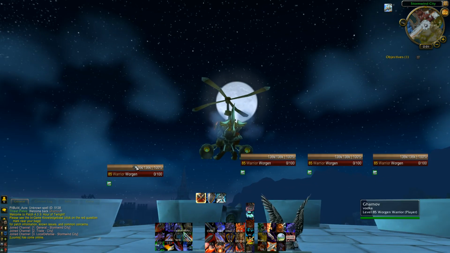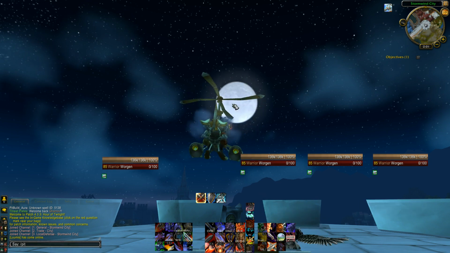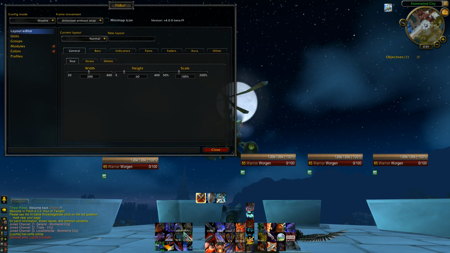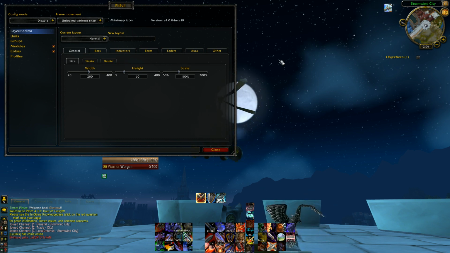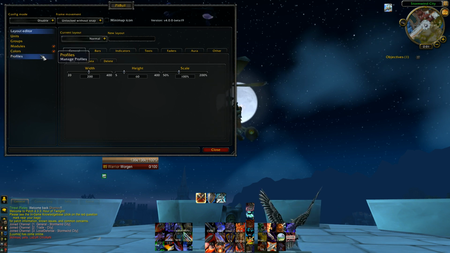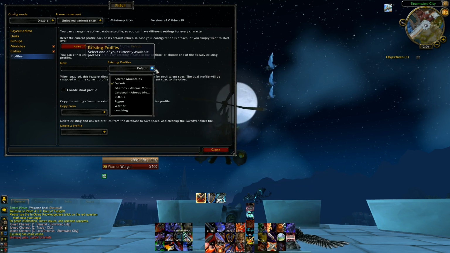So here it is. To open up the customization menu, you type /pit, and here it is. The first thing you want to do when you open this up is figure out what kind of profiles you want. If you have different characters and want different layouts for each character, you'll have to make sure you set your profile first before you do anything. So if I want to save a specific profile for this character, I would make one and work on it there.